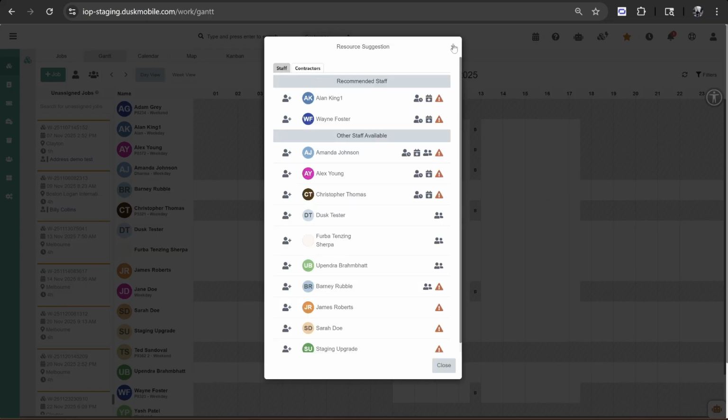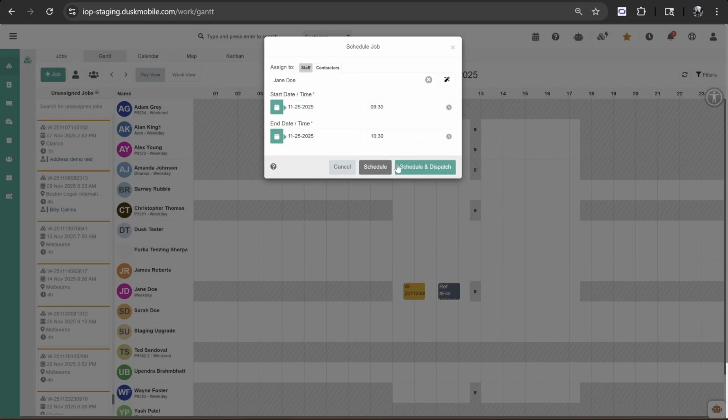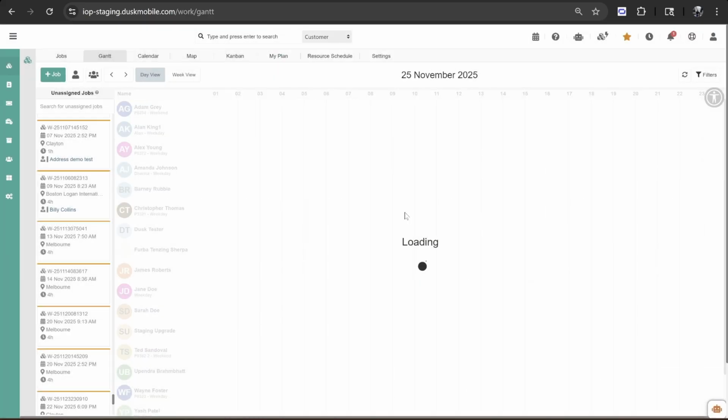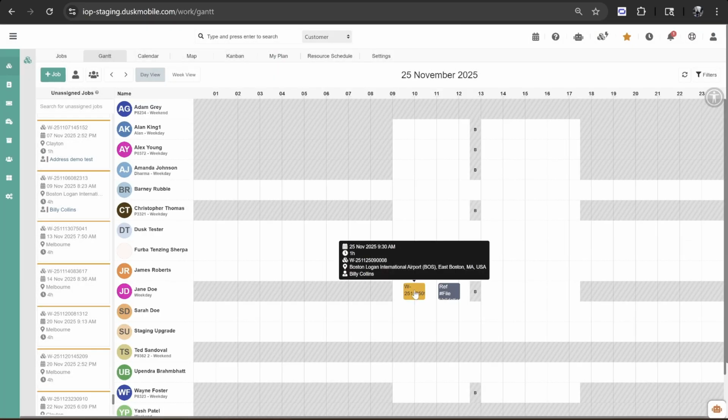Now what we're going to do in here is just click Schedule, and that will finish this one. The gray chevrons on here represent shifts, and B represents breaks. Barney Rubble here does not have any shift, and Amanda Johnson here is on a weekday shift with a break.